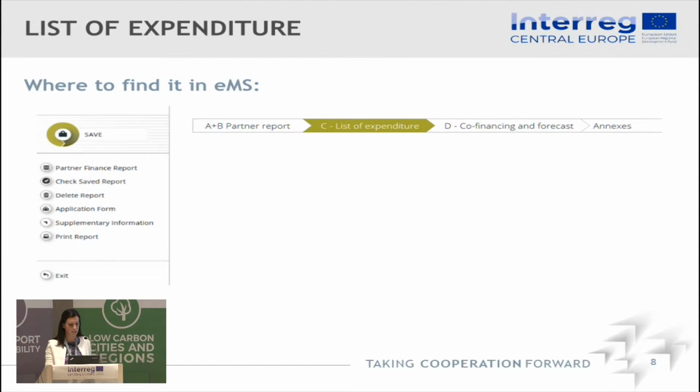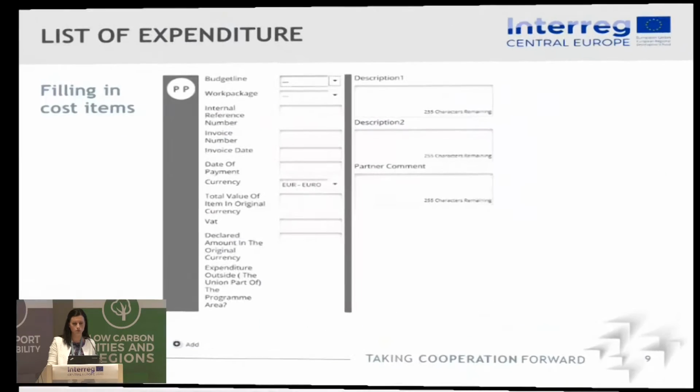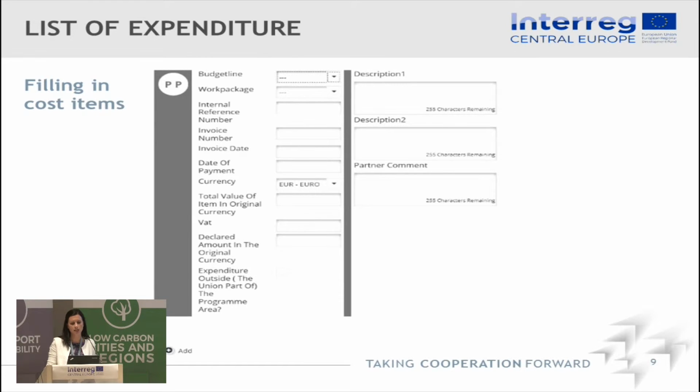So again, in the EMS, we have already heard that this list of expenditure is to be found in part C. So it's up here. And you've already seen that when you click on list of expenditure, you get to this section where you have this table, which in the beginning is empty, and you have to insert cost item per cost item. So you click on Add Real Cost, and by clicking on this button, you come to this form. And this form includes all the information that is required to give information about your cost.